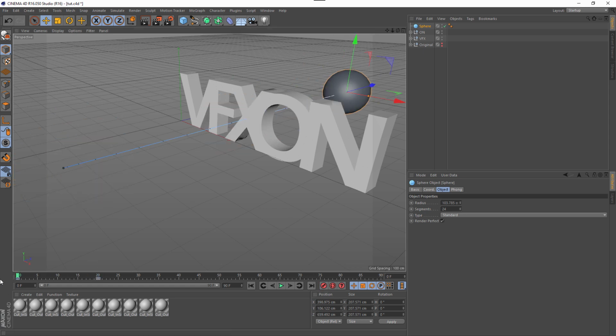So what I want is that this sphere goes through the text, and at that point the text explodes, because in Thrausi we set it to on collision mode. I want that to happen. I want as soon as the sphere hits, the text to explode. Let's see if that happens.